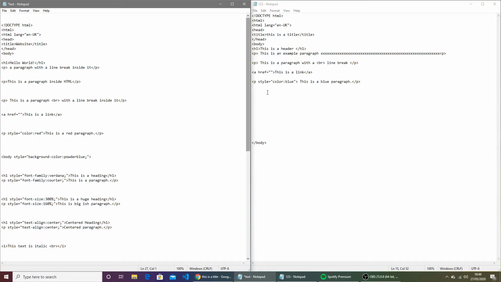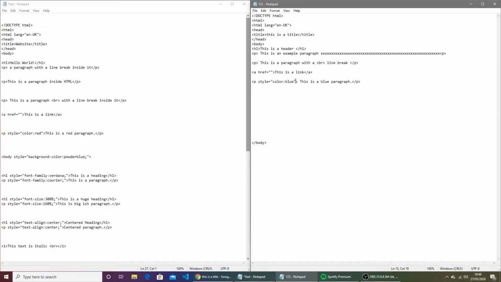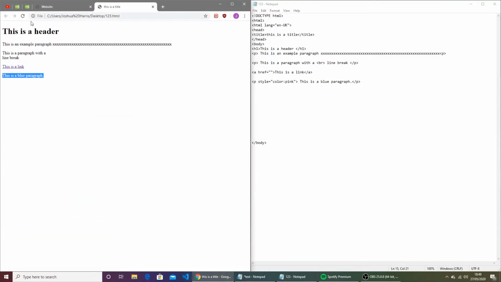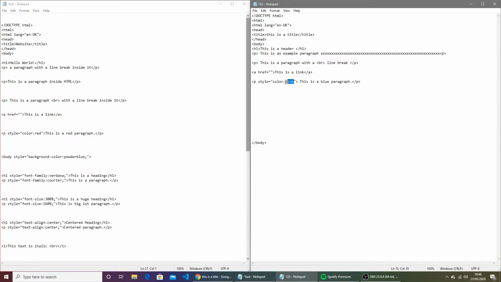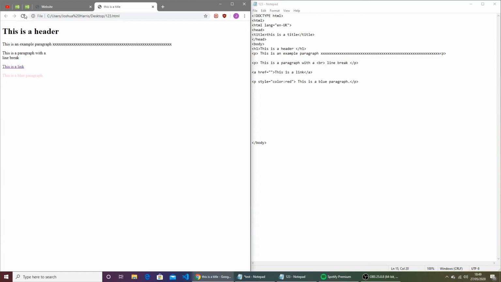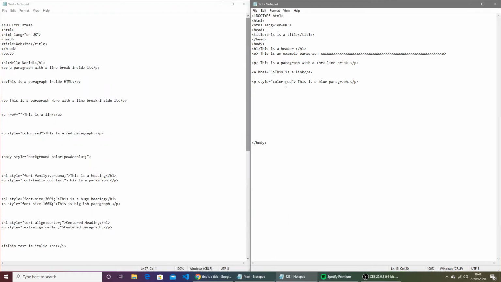That's about as simple as it. You can change to anything if you wanted. If you wanted to put it as pink, you save it. Bam, it's pink. If you want to put it as red, again, just change to red. It's red. But for the sake of the sentence, we'll keep it as blue.